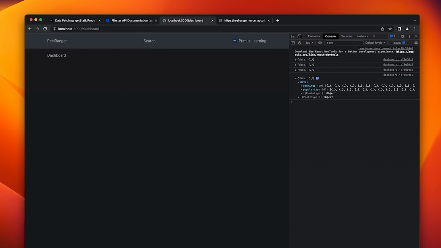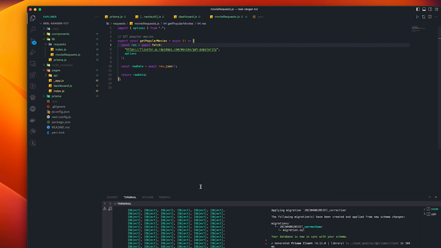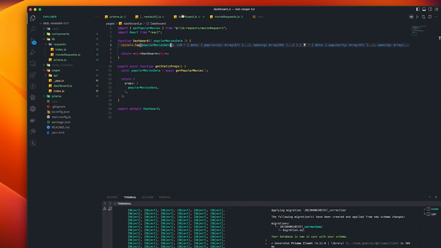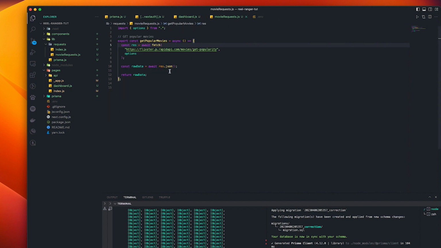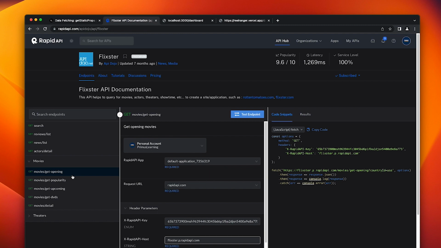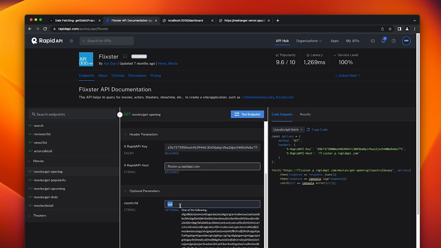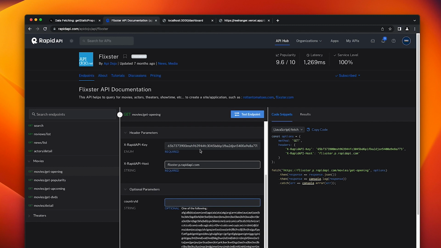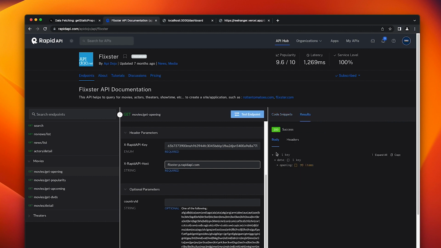So now we've sorted that for get popular movies, which is right here. Now it's time to do the same for opening movies. So we're going to head down here and let's test it out first. We're going to go to Flex the API, click on get opening, and of course we're going to clear these. I'm going to click on test endpoints. And you can see we're getting the data with an opening object, which is an opening array of 99 objects containing details of the opening movies.